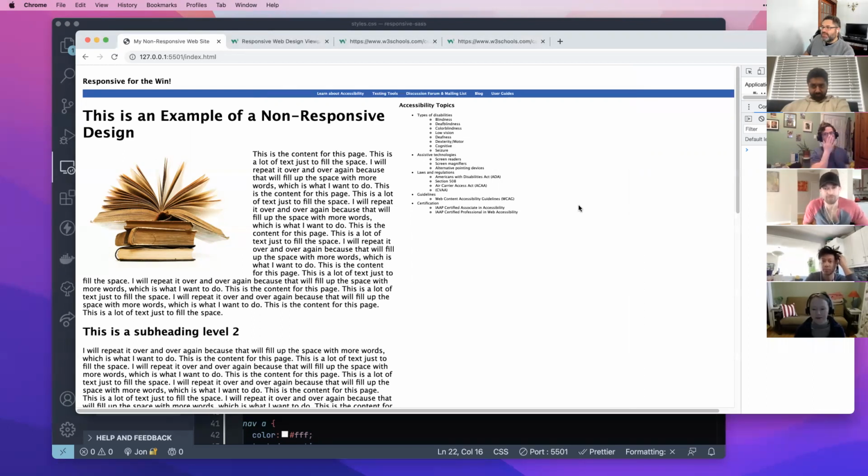John, I have a quick question. Yeah, go ahead, Sean. Just back to the REMs and the EMs. So if you size something using REM, that has no relation to its parent? No. EM will have relation to the parent. REM is based on that 16 pixels. That's the default size of text. So one REM is always going to be 16 pixels no matter where you are. Okay, cool. Thank you. Yeah, no worries.